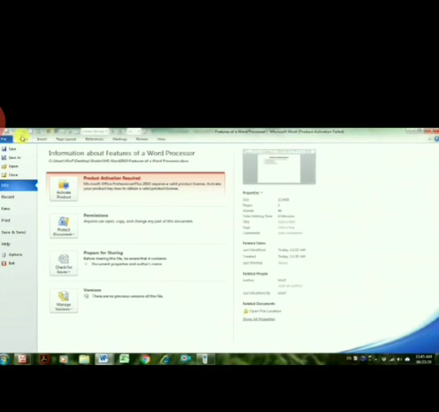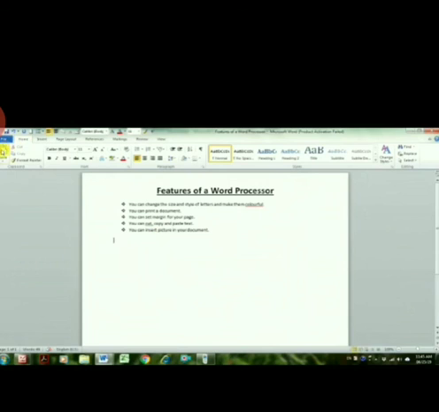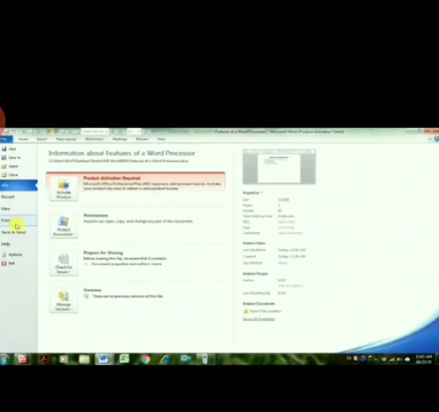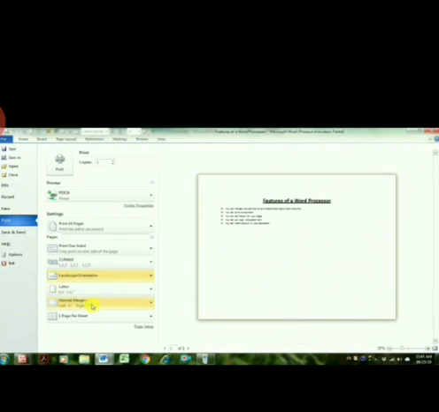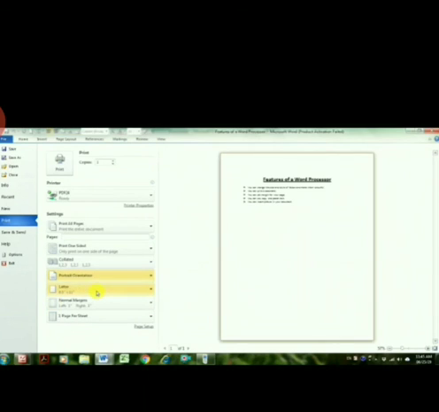Now, how can you print the document? To print the document also, you need to go to File and select Print. Your document preview will appear, so you can set the margins, and even change the orientation of your document. Now it is portrait. If I select landscape, you can see the difference between landscape and portrait. You can select how many pages you want to print, and even the number of copies. Now my computer is not connected to a printer.